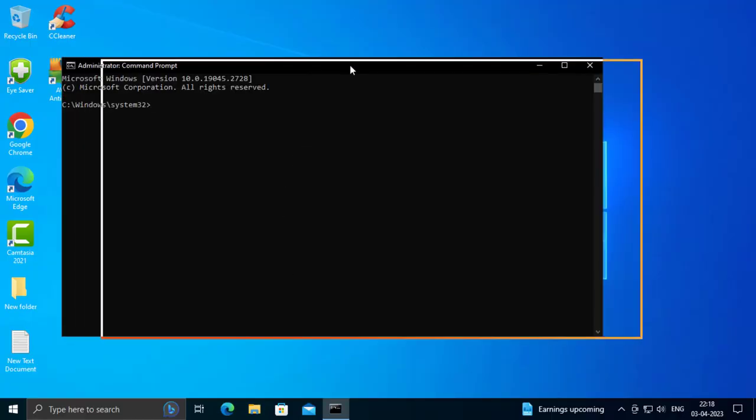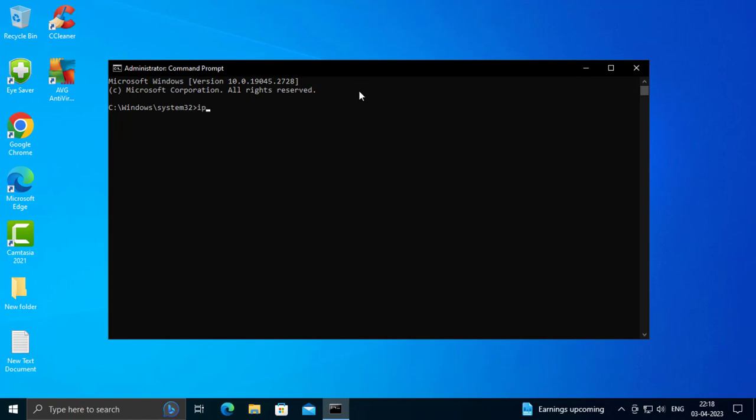Now type here ipconfig space slash flushdns, press enter. Flushed the DNS resolver cache successfully.